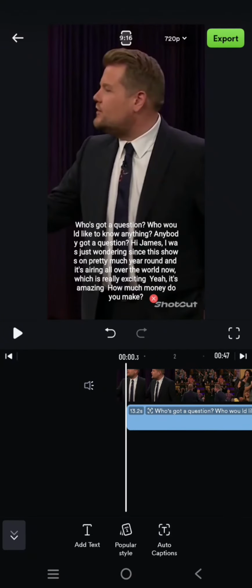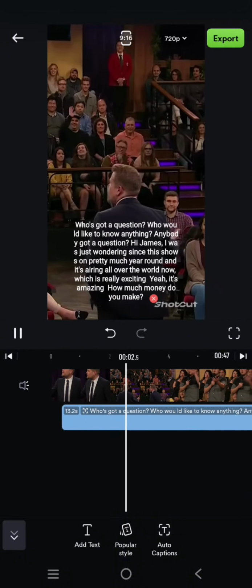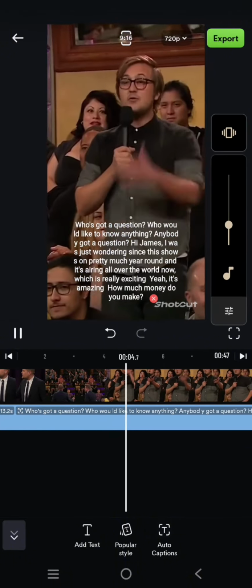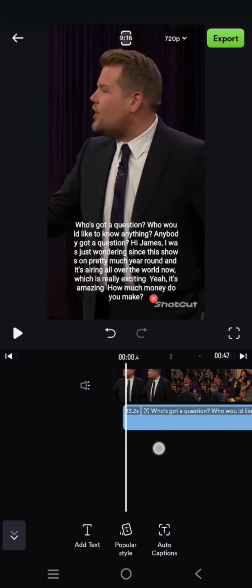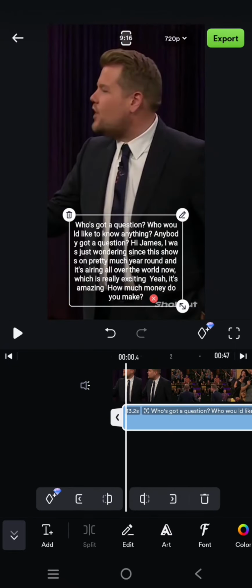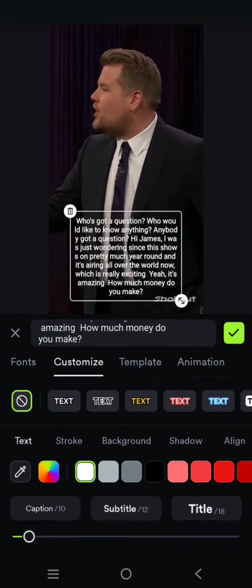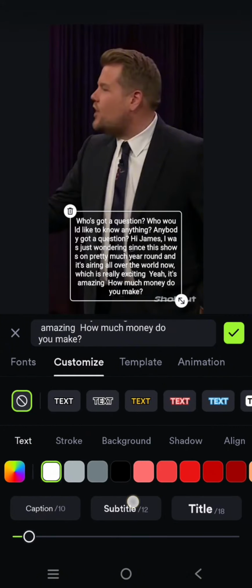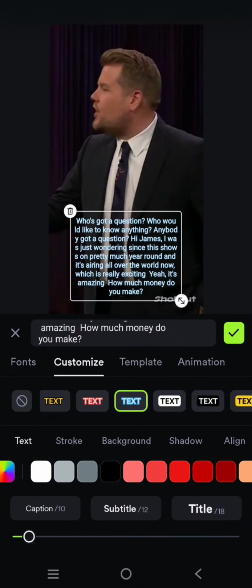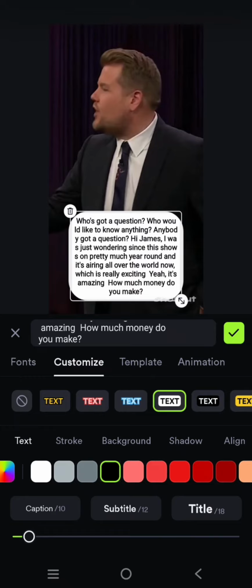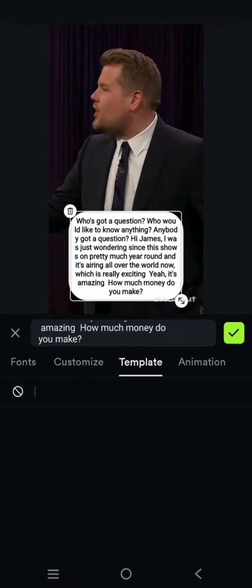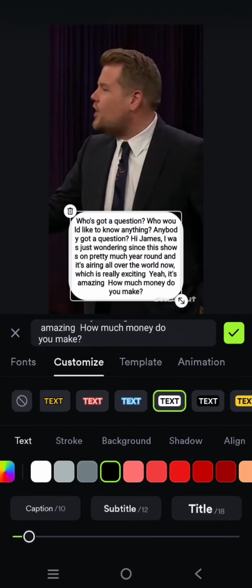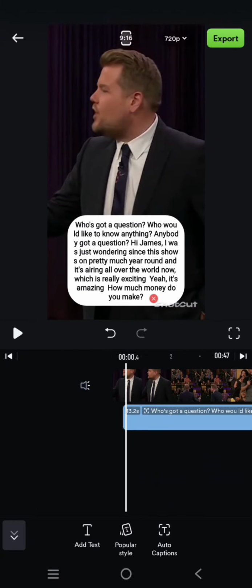Okay, so now the caption has been generated like this. You can see the result in here. If you want to edit the caption, you can just click on the caption. You can edit it. You can also change the style, change the font. You can change the style in here, change the color. You can also add some highlight background like this, or you can also use the template. When you're done, just click on the check icon.